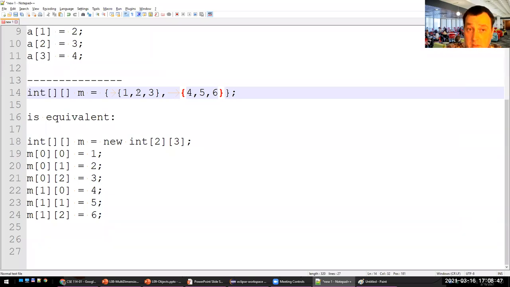You need to put these curly braces here because otherwise, if you don't have them, the meaning of this is a matrix that has a single row with the numbers from 1 to 6. That's a completely different matrix than this one, in which I have 2 rows, and there are 3 elements in each row. Okay, good.